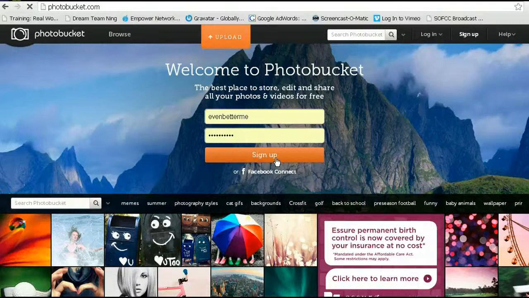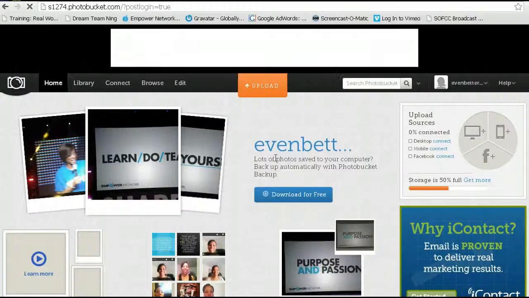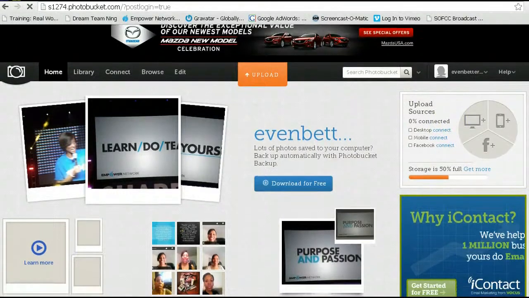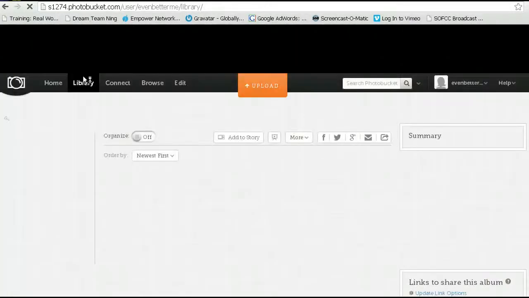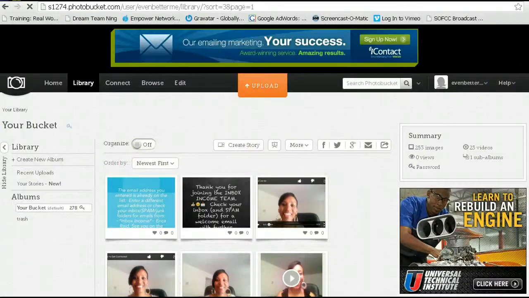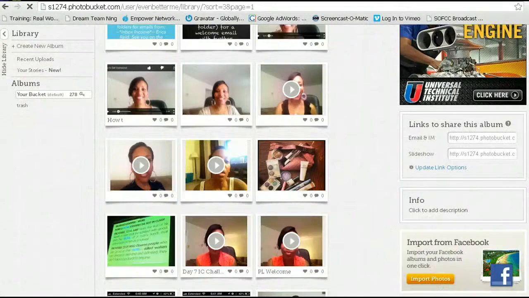What Photobucket is, is just a way to store all of your pictures online, and it automatically creates a link. So click on your library, and I also have this app on my phone, so as soon as I take pictures I can upload them straight to Photobucket, and then that saves the space on my phone as well. And then it has all my videos up here, so it has a lot of everything.